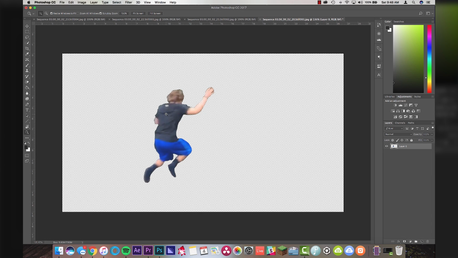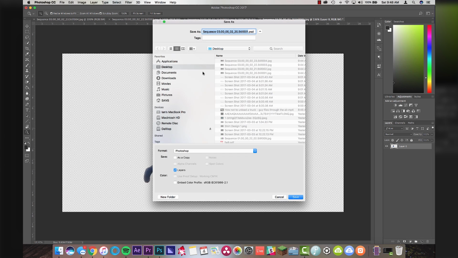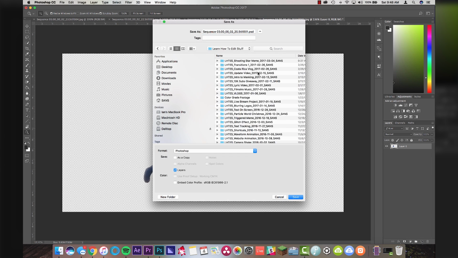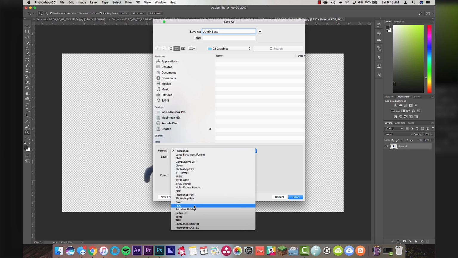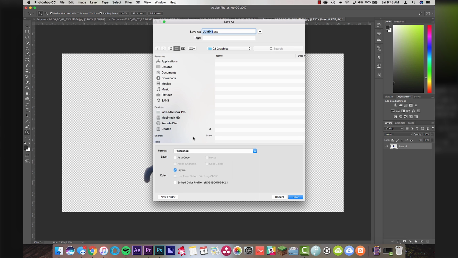So once you've done that and it's looking good in the feather, you're gonna save it. And I'm just going to save it to my root folder under graphics. And I'm just gonna call this jump 1. And I'm gonna save it as a Photoshop document. You guys can save it as a PNG if you'd like. I just like using Photoshop just in case I need to make any edits for whatever reason. It's just super easy that way, but do whatever you want, you know, I don't care.